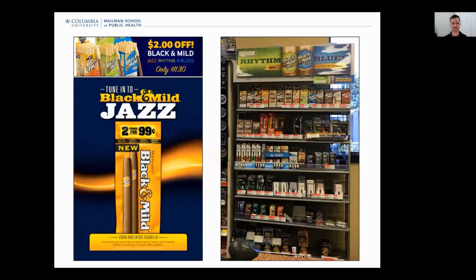And Black & Mild, which is the second leading cigar brand in the US, pretty recently came out with 3 new flavors, jazz, rhythm, and blues, which are musical styles that were popularized by Black artists. So the cigar industry is now using these descriptors. These musical styles are a source of pride to the Black community. The cigar industry is now using this to continue selling addictive and potentially deadly products to that same community.